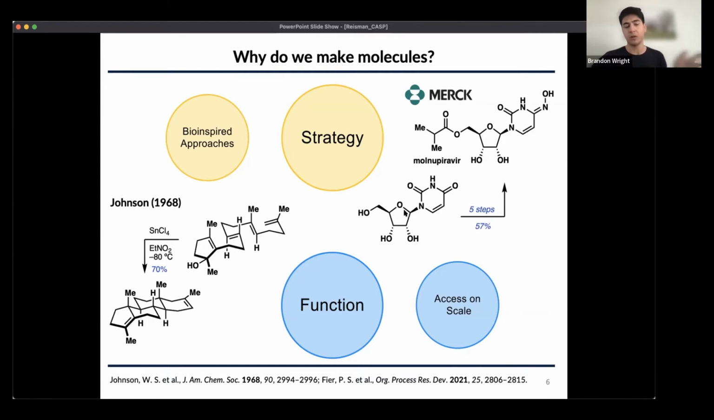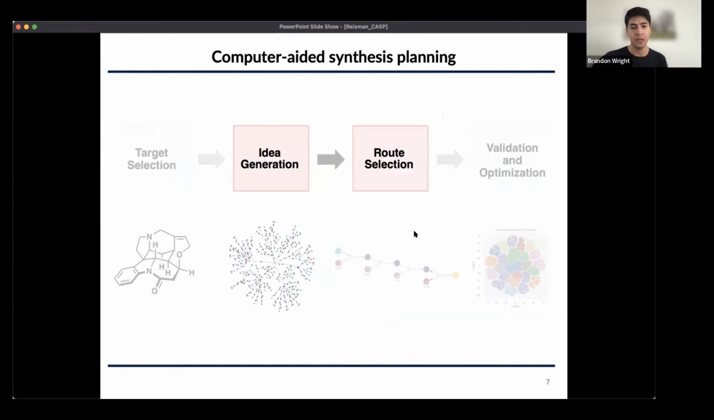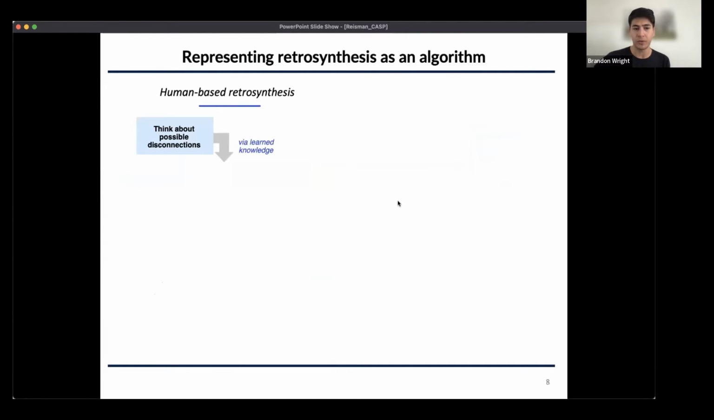We think about our motivations for synthesis can influence how we use these tools. Okay, so I want to spend the majority of time today on these central two sections, the idea generation phase and route selection phase of the synthesis planning workflow. And I want to start just by talking about retrosynthesis.